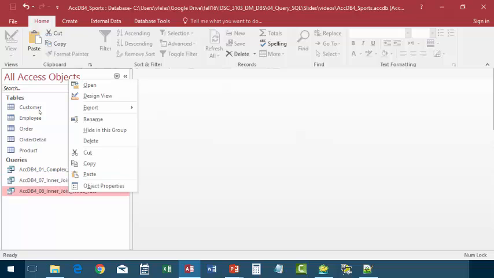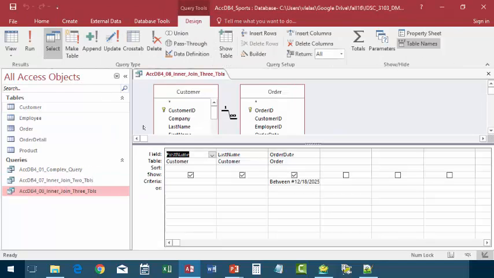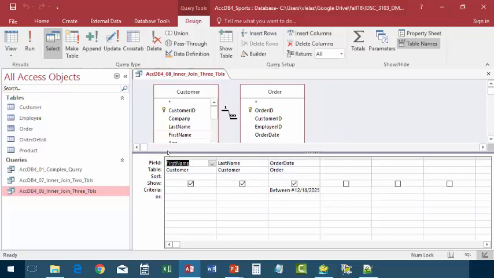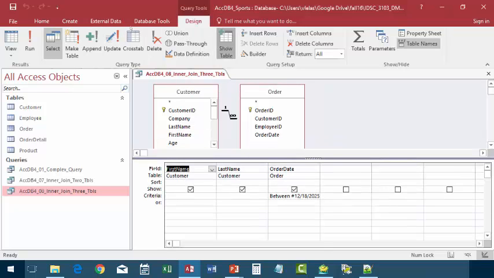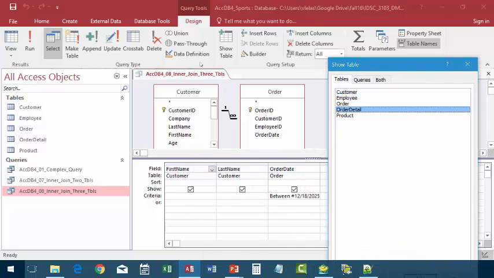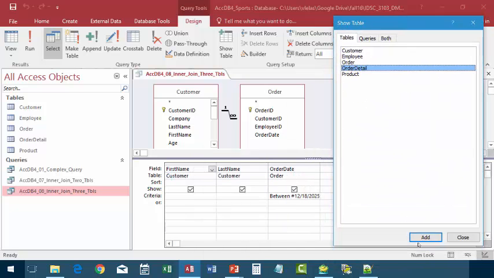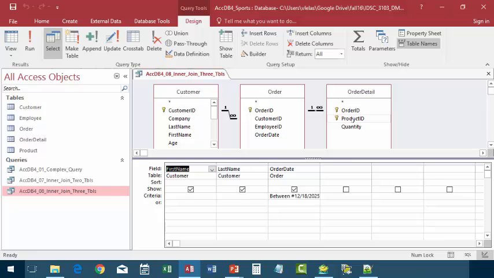tables. Right click on the 8, not 7, open it in design view and add the order detail table, okay, which will allow us to include the quantity greater, was it greater or greater than or equal to 10, okay, in the mix, and then we'll hide the order date.